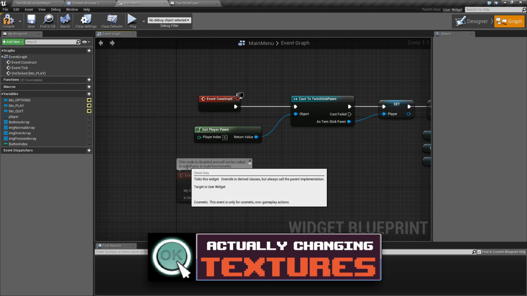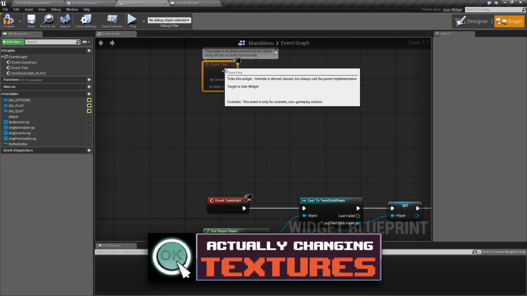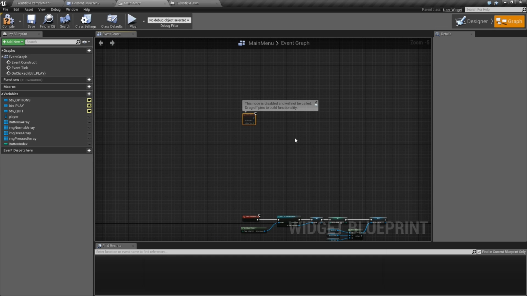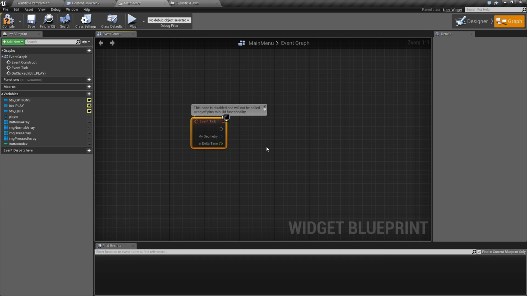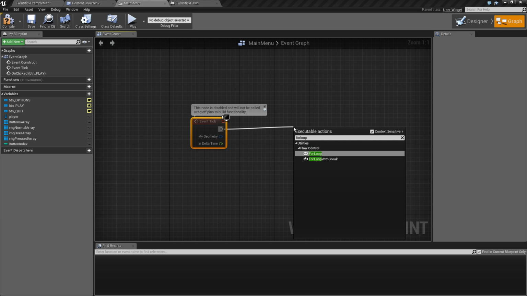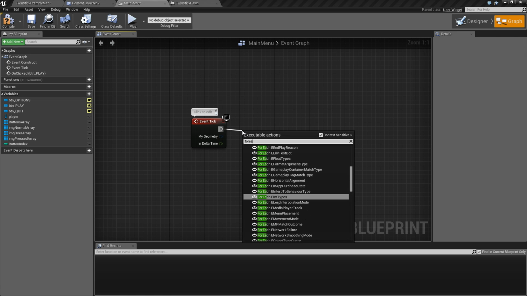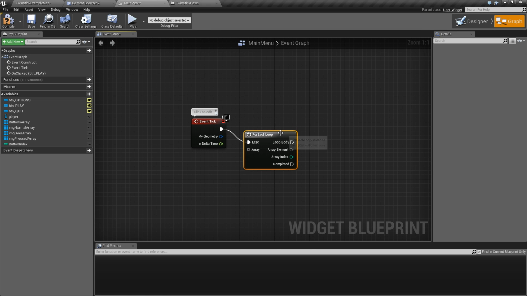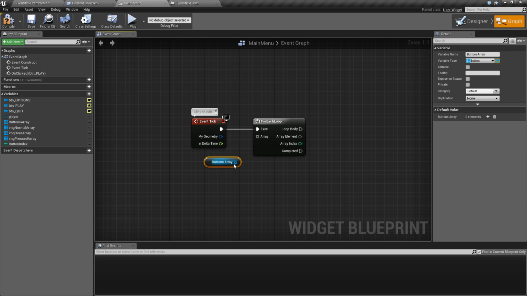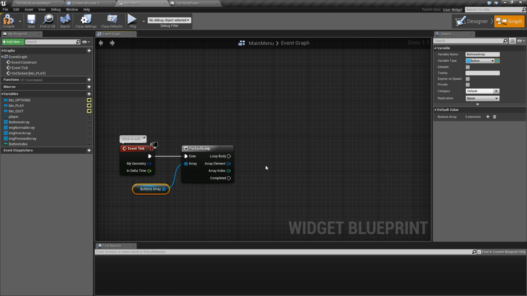Okay, to change the textures, we're gonna take the event tick here. Let's do this at the top here because it's gonna be the bigger part of this. And from here, we're gonna do a for each loop on the buttons array. For each element in the buttons array, we're gonna do something. And that something is gonna be check if the button has focus and then switch the textures.